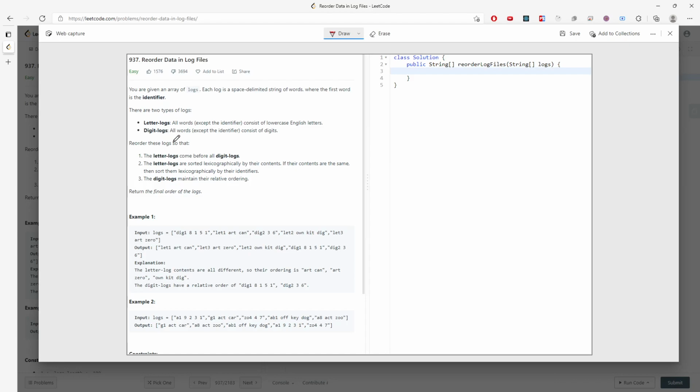All the logs can be identified as one of two types: one is a letter log, the other is a digit log. All the letter logs come before the digit logs. So in this example, digit 1 and digit 2 all come after the letter logs, right? So digit log and letter log. And you also have to sort the letter logs lexicographically.